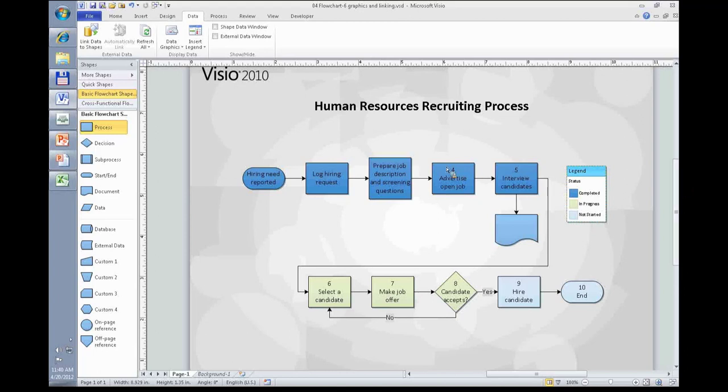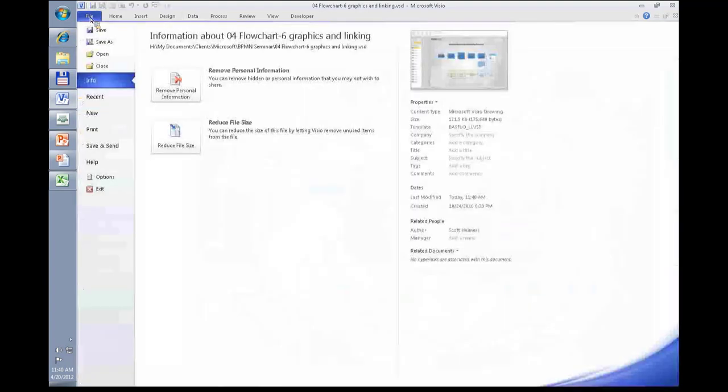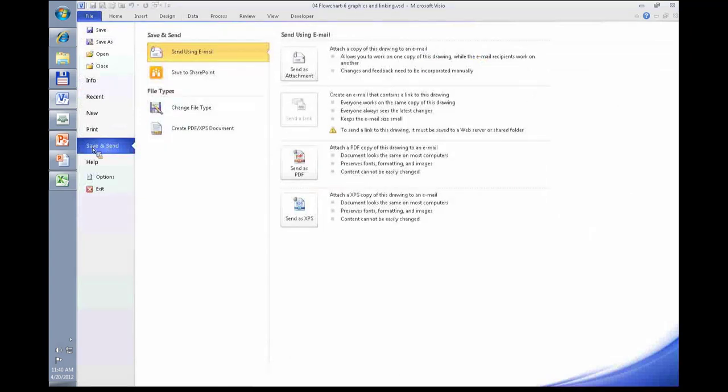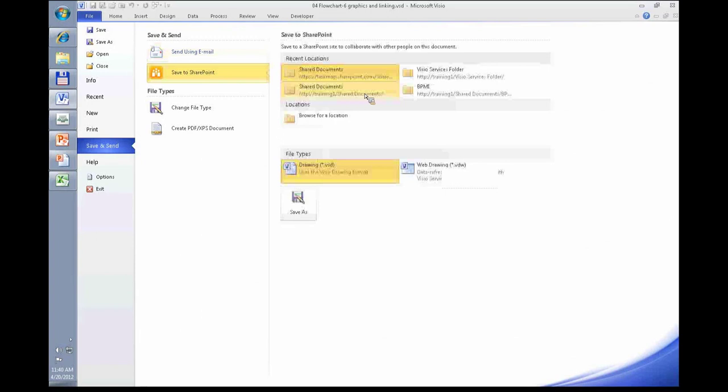And this is a good segue to our next topic, which is to talk about sharing diagrams using Visio services. I've got this diagram here. I'm going to save the changes that I've made to it. But the next thing I want to do is publish this drawing to Visio services on SharePoint. To do that, I just click File and Save and Send. And right in the Save and Send category is a button that says Save to SharePoint.